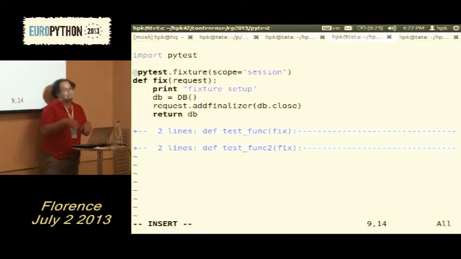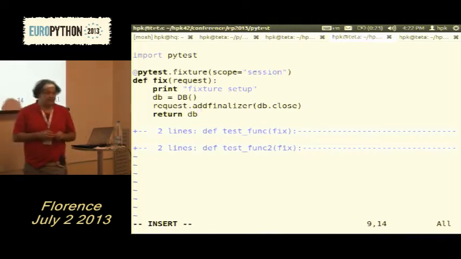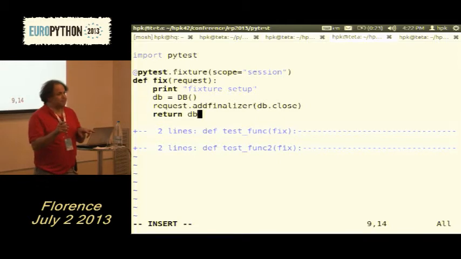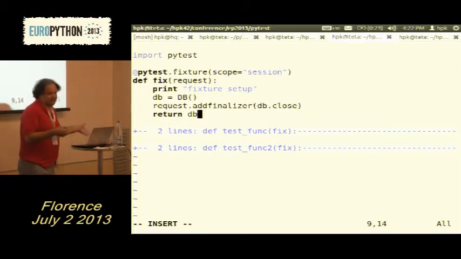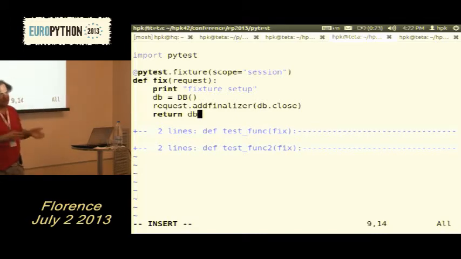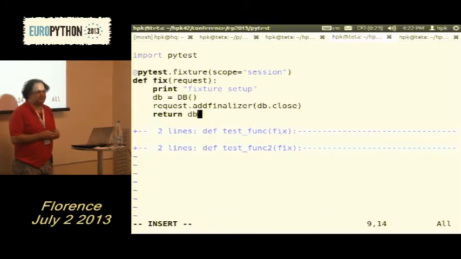I just add it. And the equivalent you have in unittest is called addCleanup, but that only works on the per function scope. So if you want to use that on the class or module level, it doesn't work. So this is independent of that. It works on all levels, at session level or whatever, and makes it much easier.